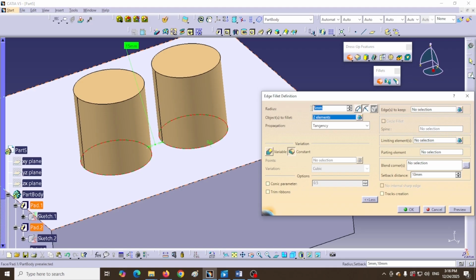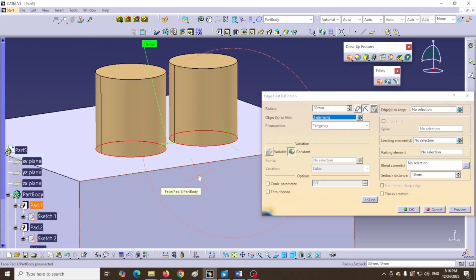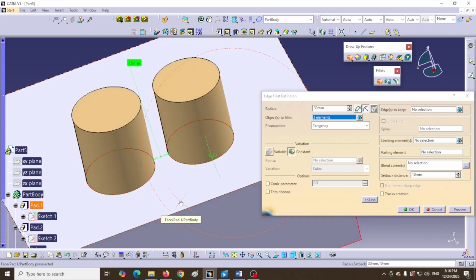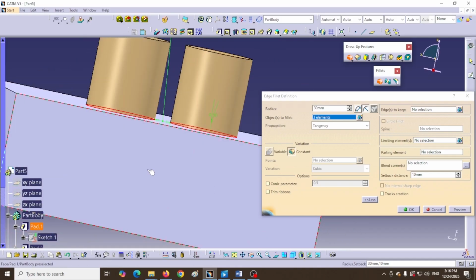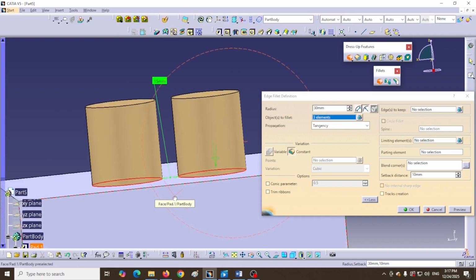I set the radius value to 30 mm. I adjust the view appropriately. I click on the Preview button. You can see that the two fillets overlap.